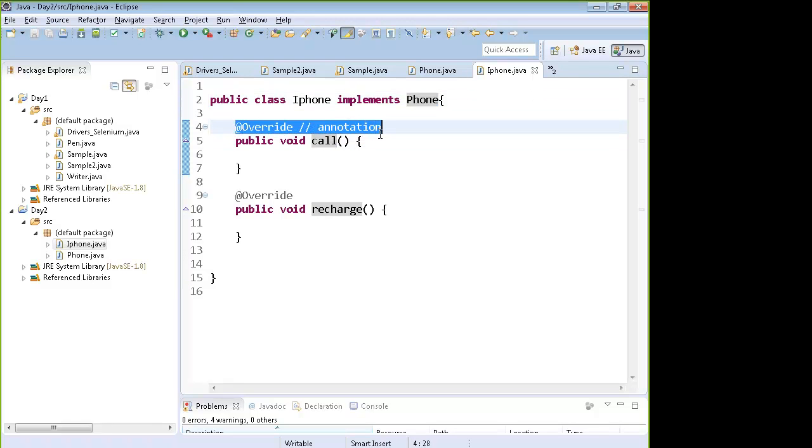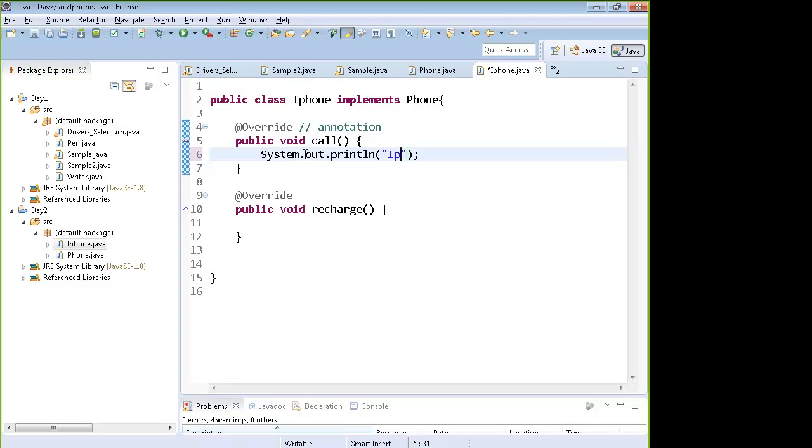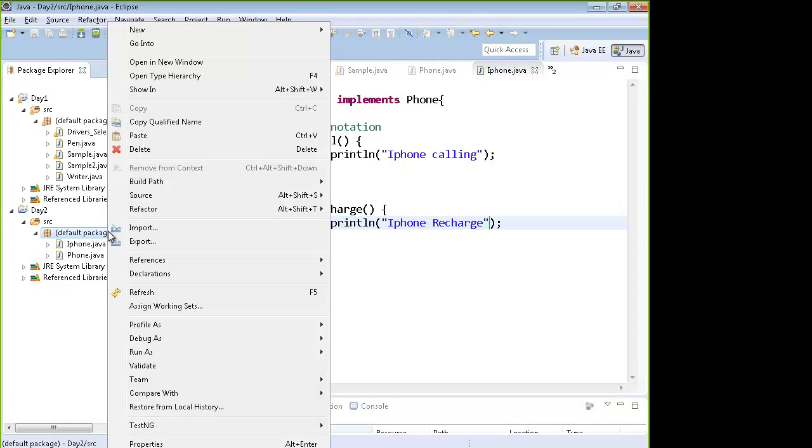You can remove it, it doesn't matter, but you keep it so that if somebody looks at your code, he will come to note that this function is coming up from the phone interface. So you can print inside it iPhone calling, and over here iPhone recharge.